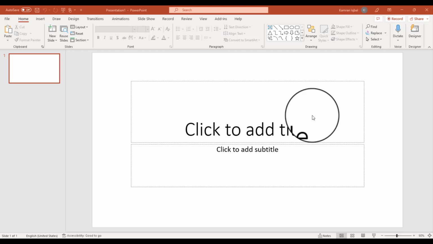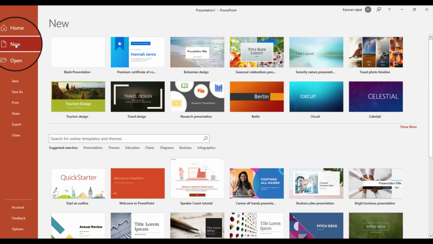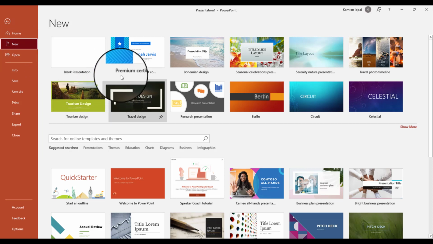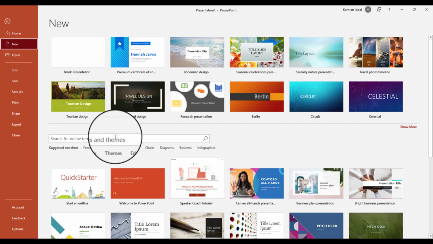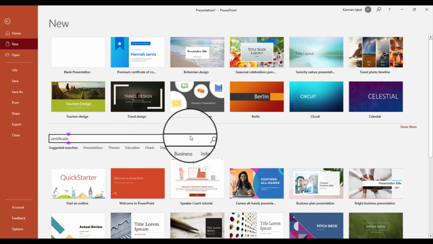Open PowerPoint and go to File menu. From the file menu, select New, and here you will see a list of templates, and from this list you can select certificate. You can also search it in the search bar, like we can write certificate and then search.